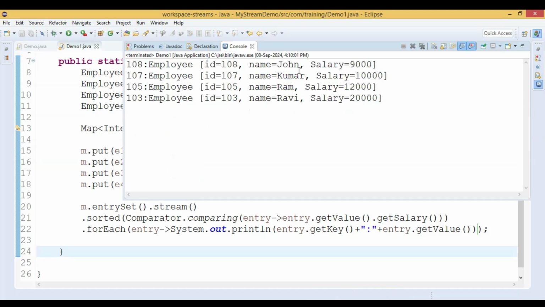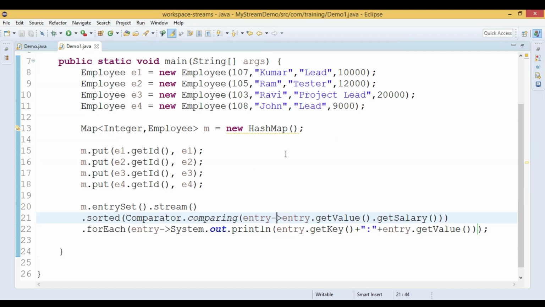Now you can notice the output. Output is printed in the order of salary. First, employee 108, name as John, salary as 9,000. The next employee has salary 10,000, then 12,000, then 20,000. So in ascending order of the salary, we have displayed it.